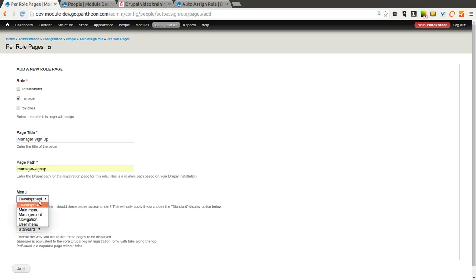You can add it to a menu if you want, if you want it to actually display in a menu item. And you can select the display type. If you select standard, it will show the normal user registration, user login, request new password, Drupal tabs. If you show individual, it will not show those tabs. I'll leave this one at standard and I'll change the other one to individual so we can see what the difference is there. So here's the manager sign up.